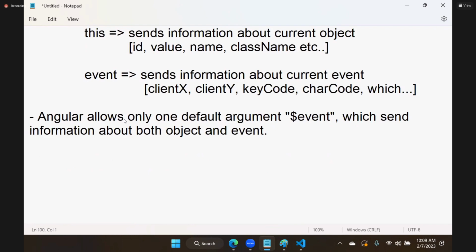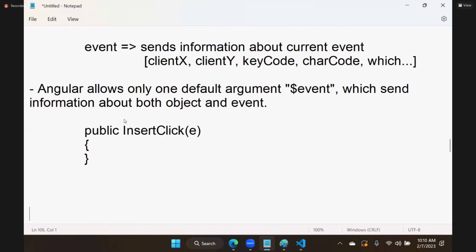Angular events will not have this and event. Instead of that, they will have which one? Dollar event. And this dollar event can send both details, object details and event details. How can you access event details? We can use the event reference. Here we write like this. We have public insert click. It is expecting E.